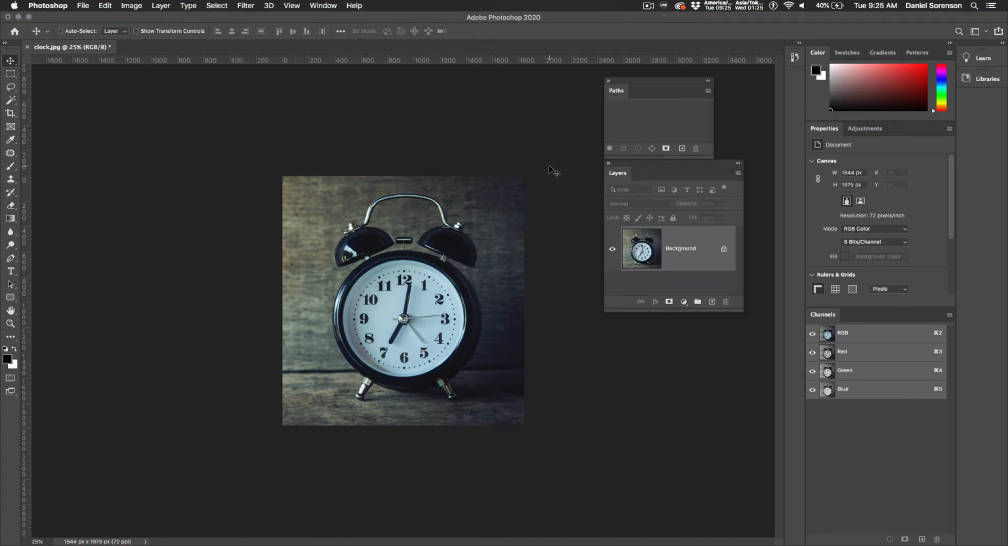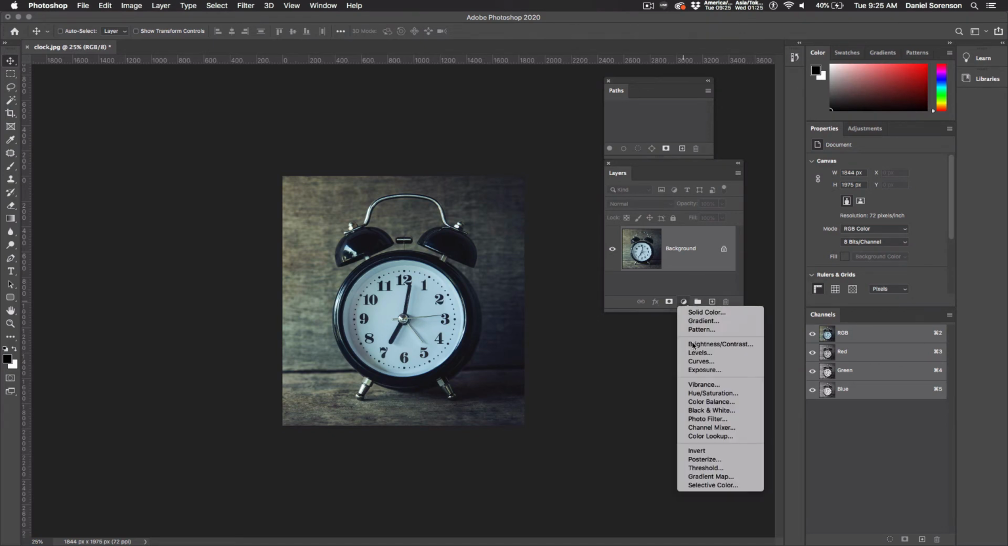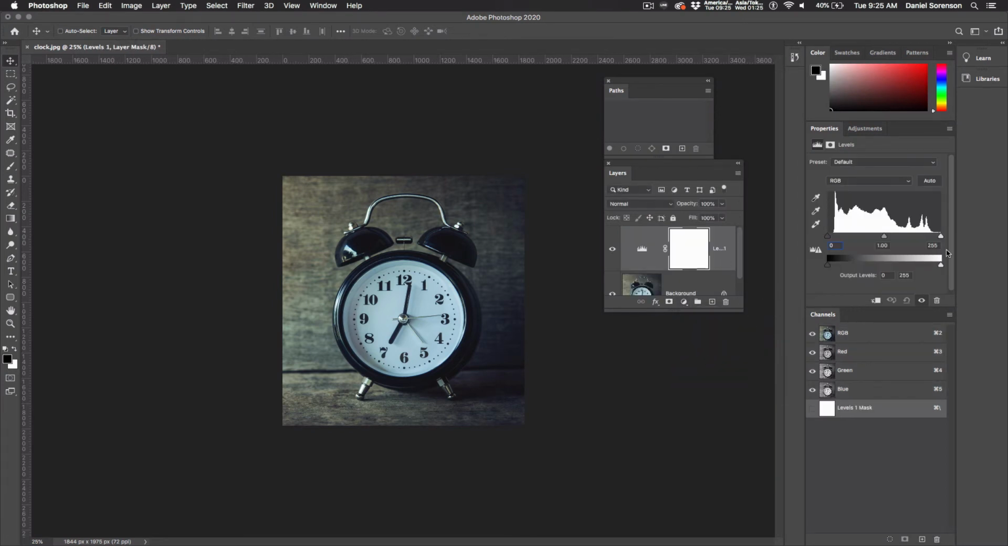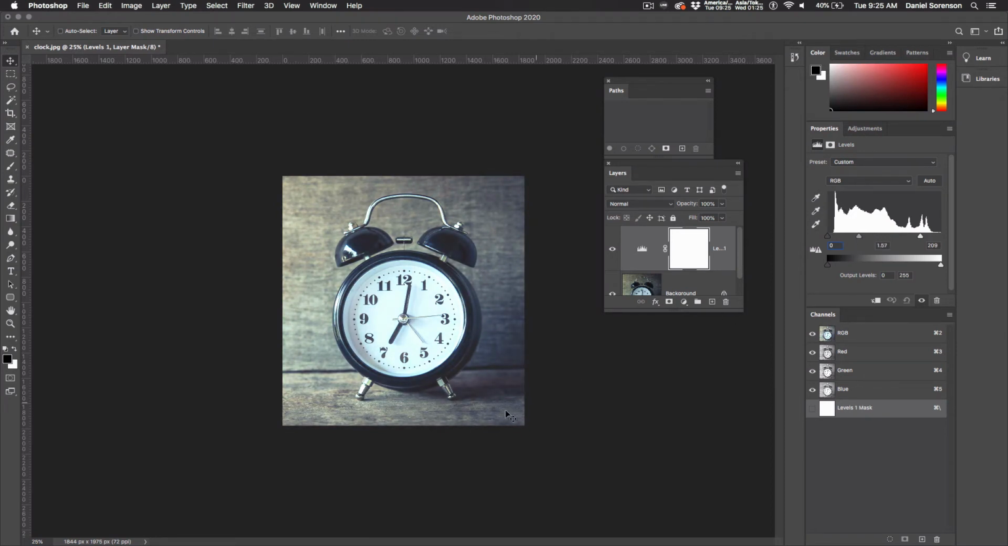So please open up clock.jpg, and the first thing I'm going to do is add an adjustment layer. This area down here is a little bit dark, so I'd like to see a little bit more detail in here so that I can make my path very accurate. So I'll add a Levels adjustment layer, and I'll just lighten the whole thing up, the middle values especially. That's pretty good. So now I can see all the detail here.